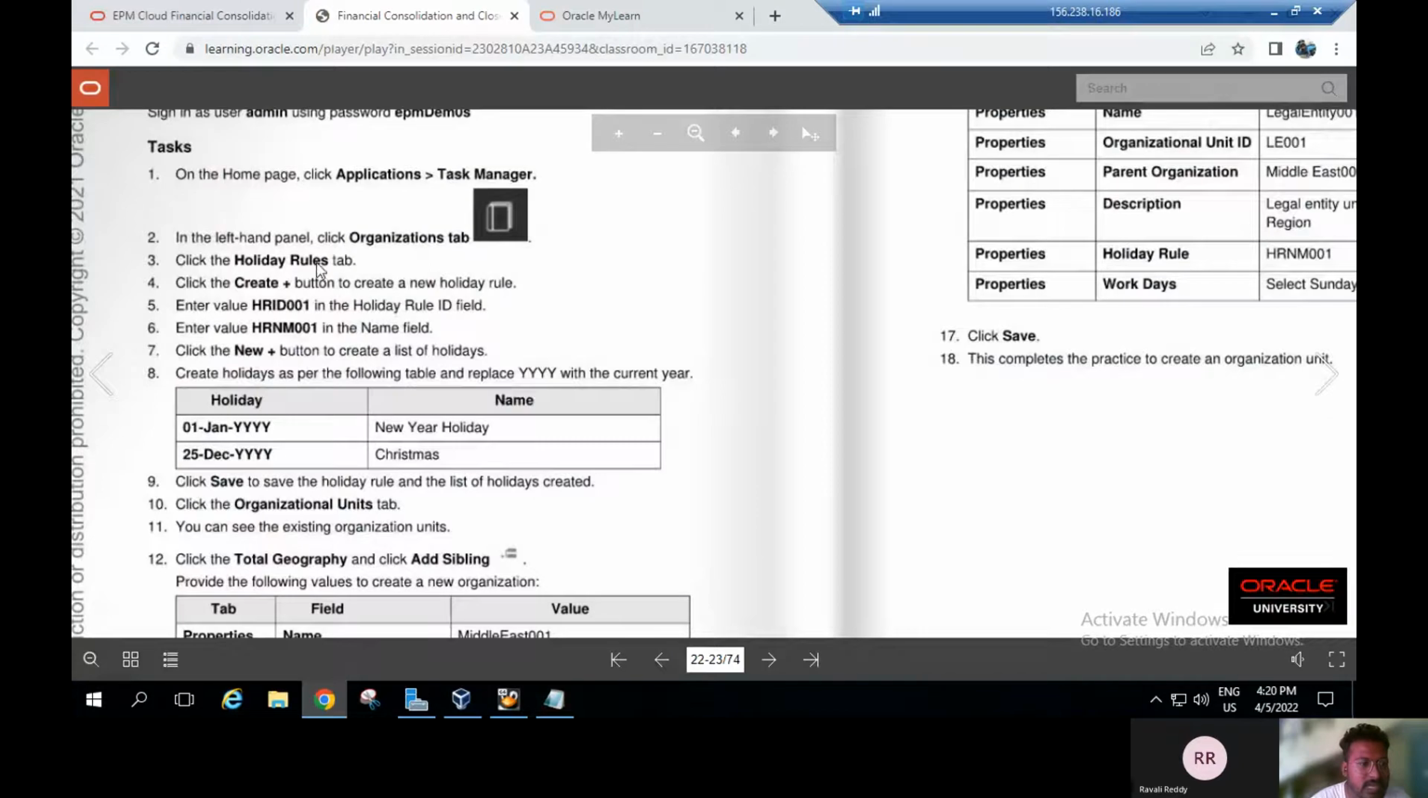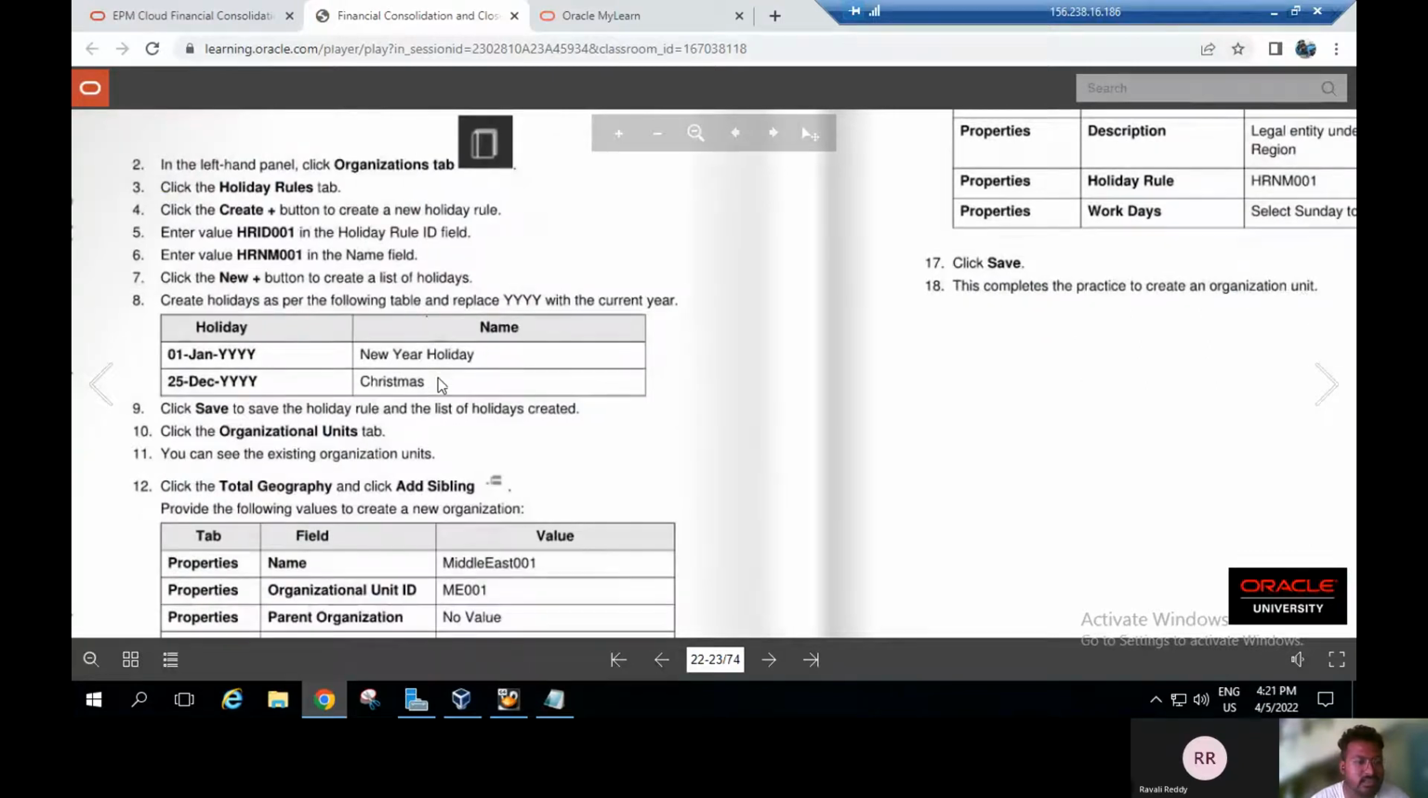Click the holidays rules tab and click the create option button, and after that enter the value HRID001 in the holidays rule ID field and enter the value HRNM001 in the names field. After that you have to select the button to create the list of holidays, and based on this form I created the holidays for the particular organization, and click on save to save the holidays rule and select list of holidays created, and after that click on organization unit tab.